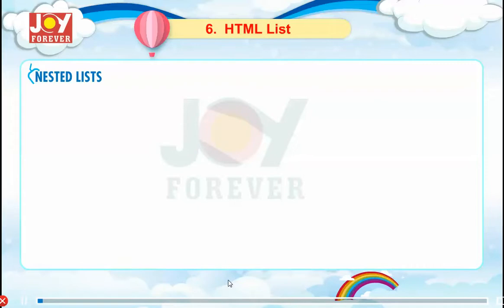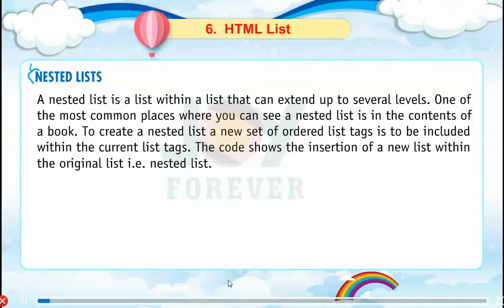Nested lists. A nested list is a list within a list that can extend up to several levels. One of the most common places where you can see a nested list is in the contents of a book. To create a nested list, a new set of ordered list tags is to be included within the current list tags. The code shows the insertion of a new list within the original list, that is, a nested list.